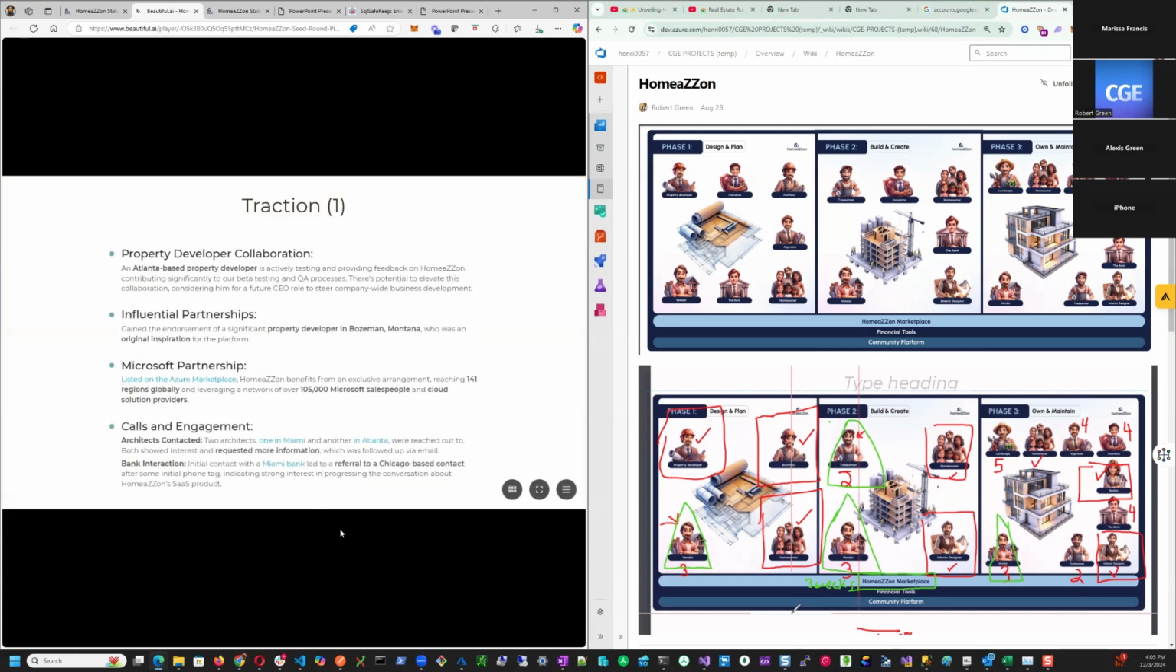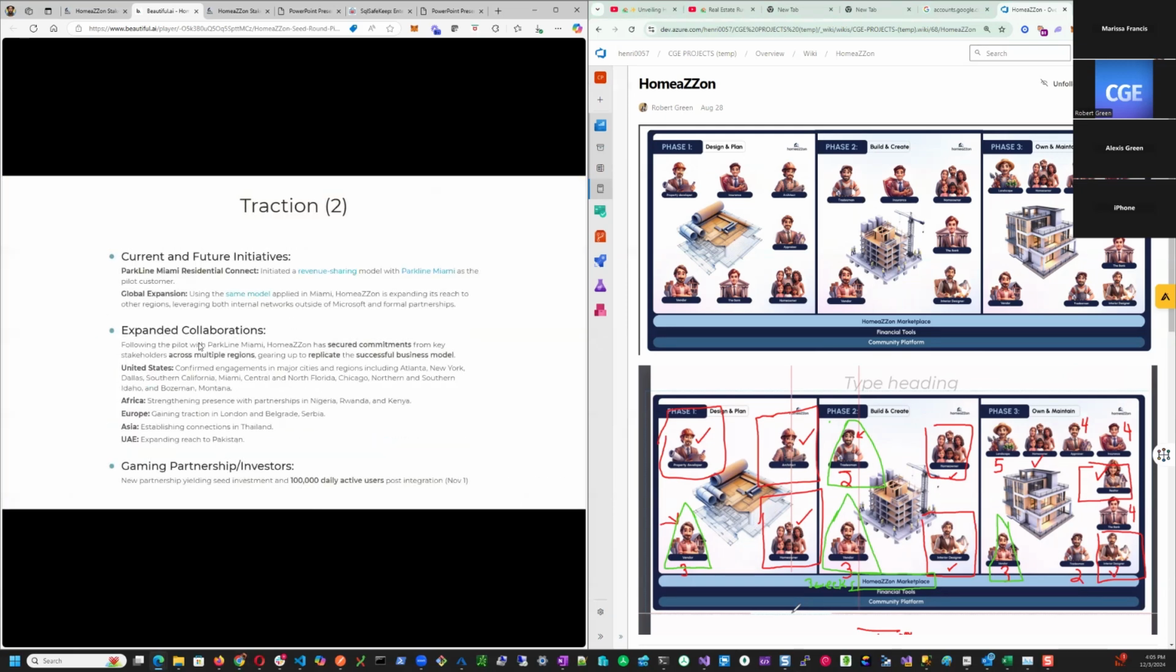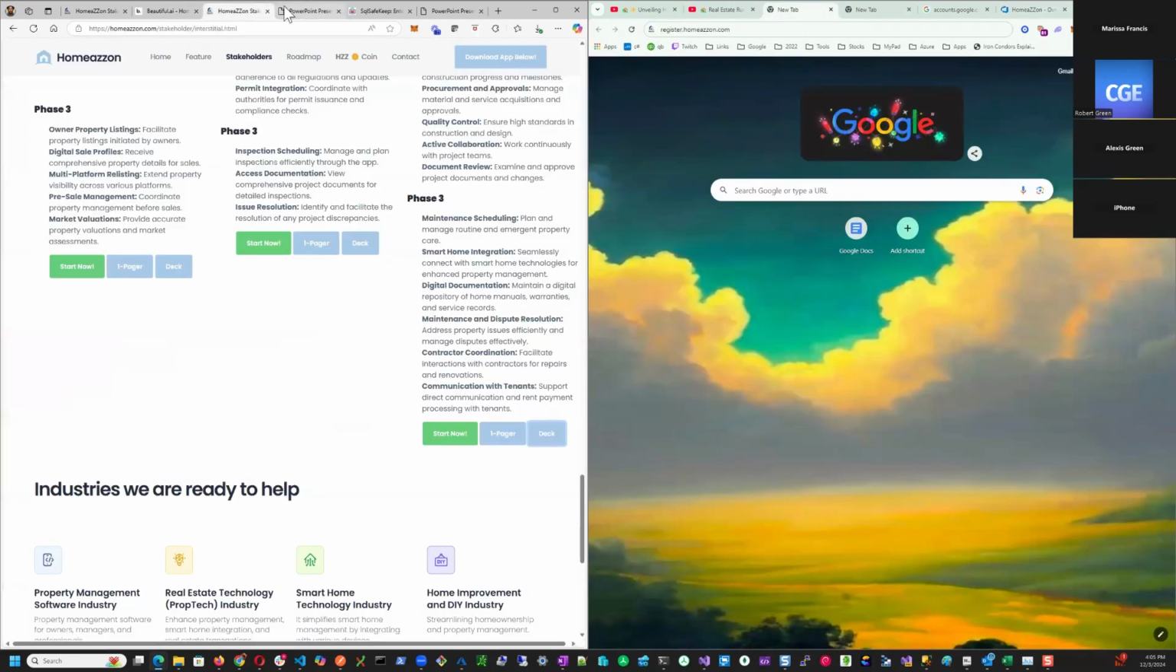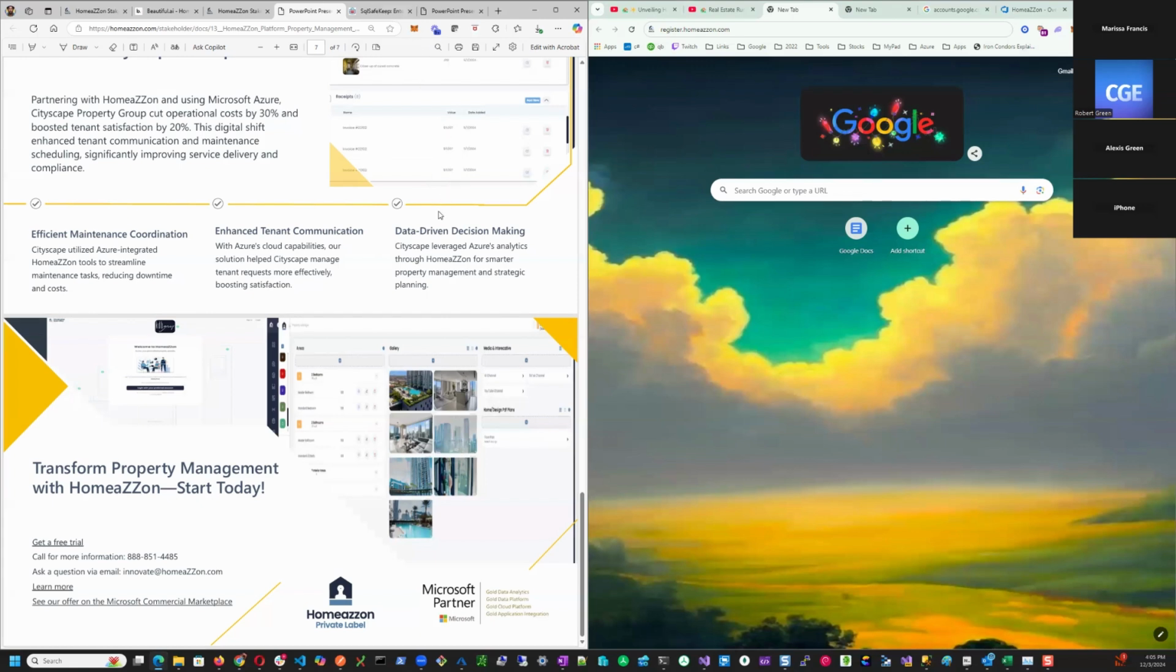So if you go to traction 2, that gives you a high-level view of what we're doing with some of the initiatives. With that being said, that's where I'm at right now with the documentation. The next thing is going to be the product and the registration piece.